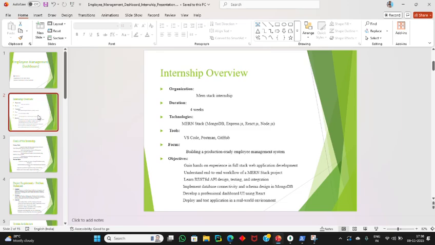Then React. Deploy and test the application in a real-world setting.